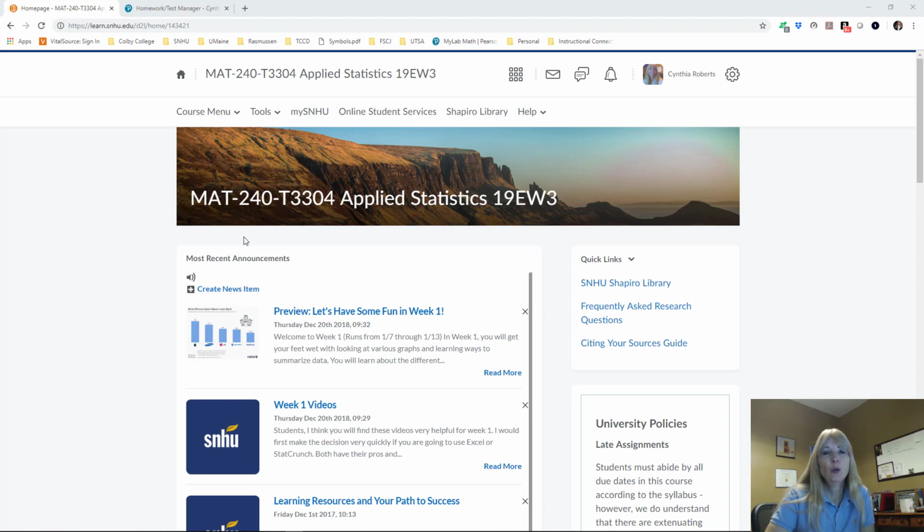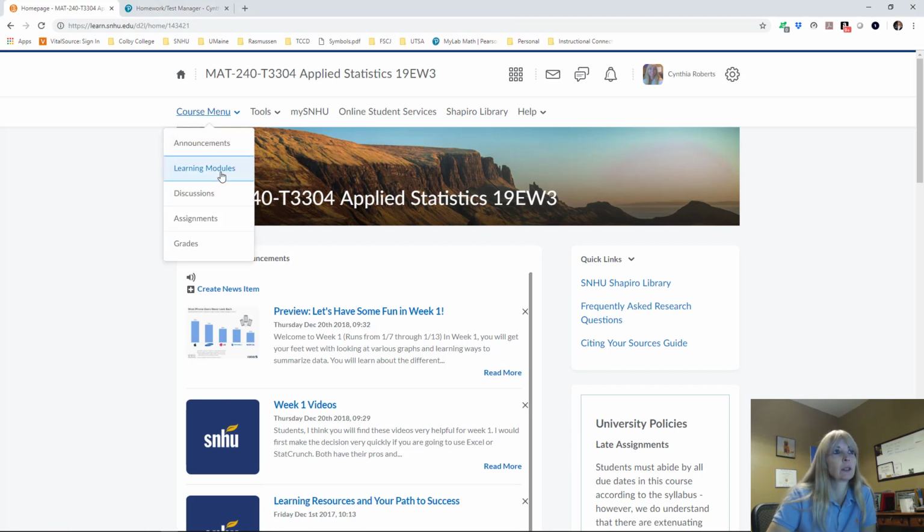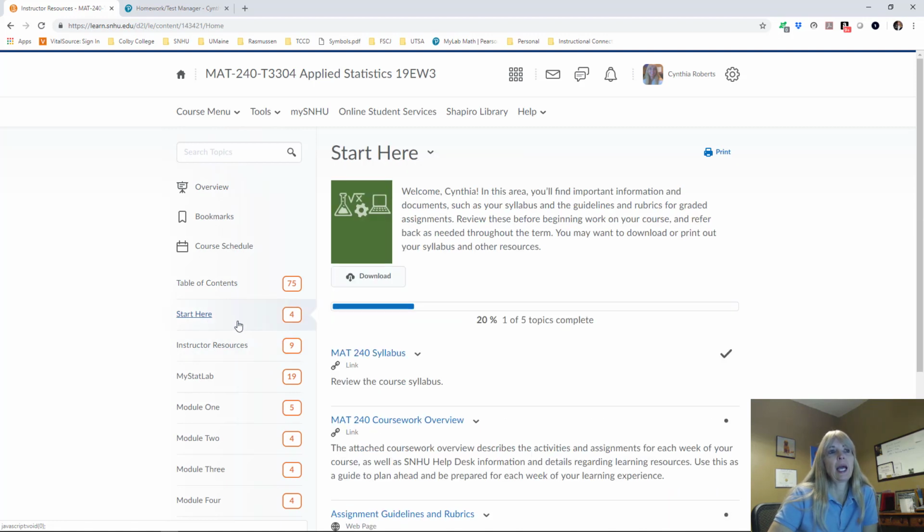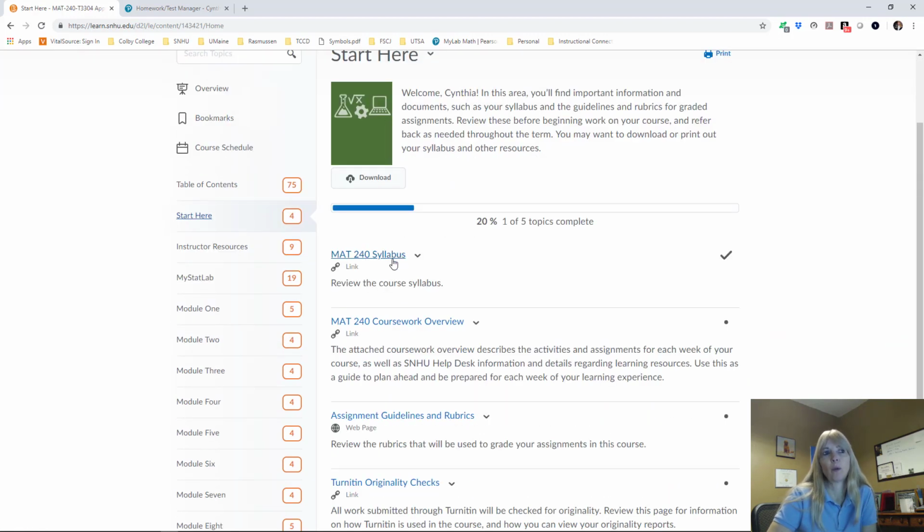The first thing I would do is certainly get into the course. The course officially starts January 7th. That's a Monday. And kind of just have a look around. Some of the main things you want to do is definitely find the syllabus. So when you go into and you look at all the learning modules, you will see the start here, and this will give you the actual breakdown of the course.